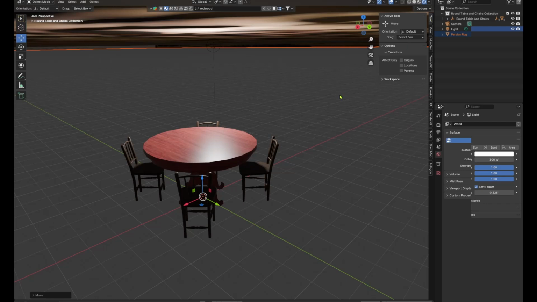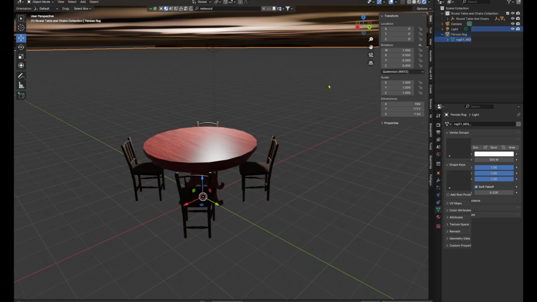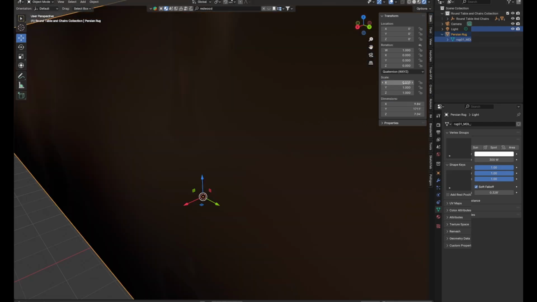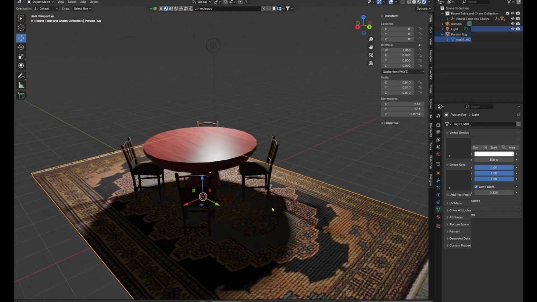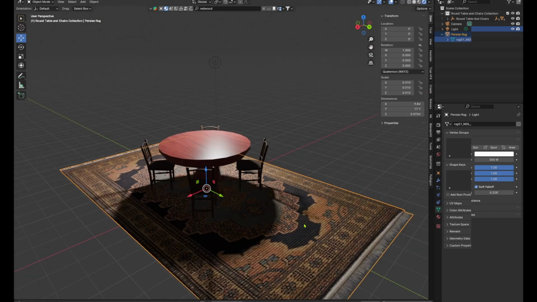So these are the kinds of things that you have to deal with when you're doing this. So we'll scale this down by a factor of 100.01. So you have to do a little arithmetic sometimes. It's not too difficult. And there's the rug now. So we have now a fairly nice looking rug. And let's go see if we can find something else.